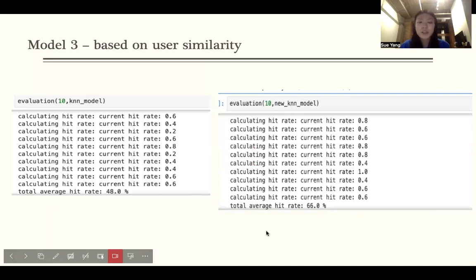The last page is running the evaluation model and comparing the 2 distance measurements. One is cosine, one is Jaccard. It turns out that the one on the left is cosine, and it has a total average hit rate of 48% for the 10 users. And then the one on the right gives an average hit rate of 66% for the 10 users. It looks like the Jaccard measurement is a little more accurate in general, and the model is also faster. So it's the preferred, better model for this project.